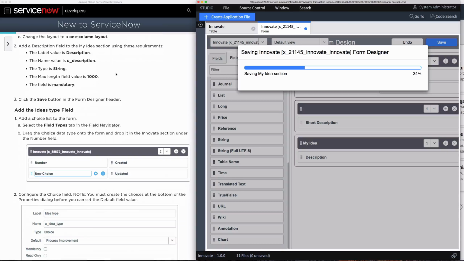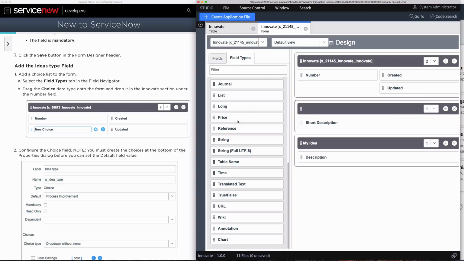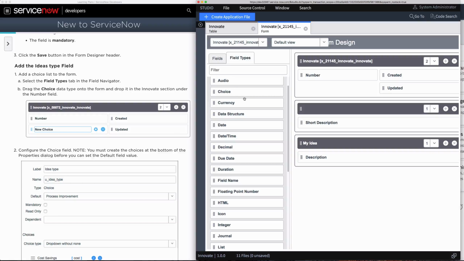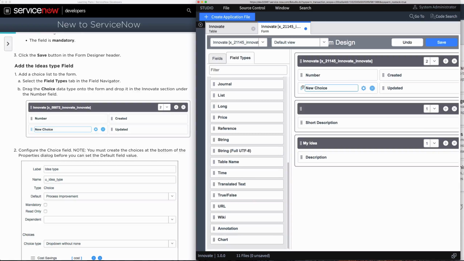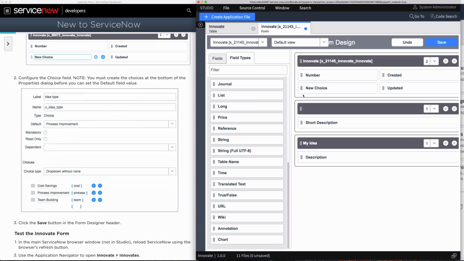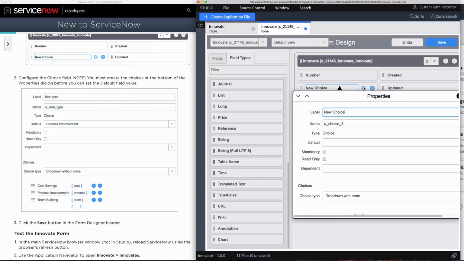Then we're going to add the ideas type field. And we're going to select the choice list. So we're going to drag this. It's going to take choice, and we're going to put it under here. And we're going to configure the choice field, and we're going to do that again with the gear icon here.